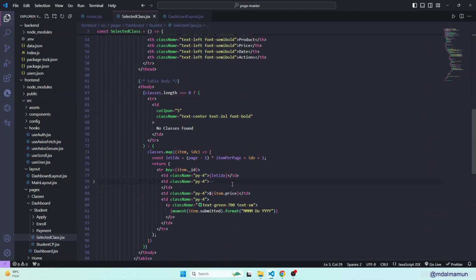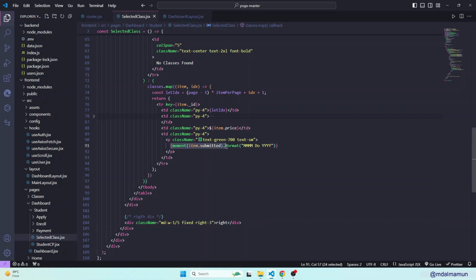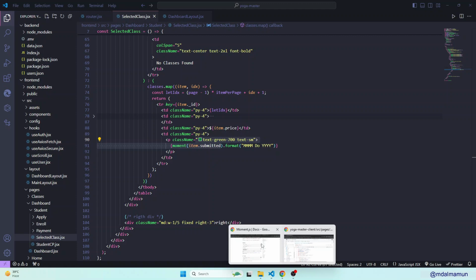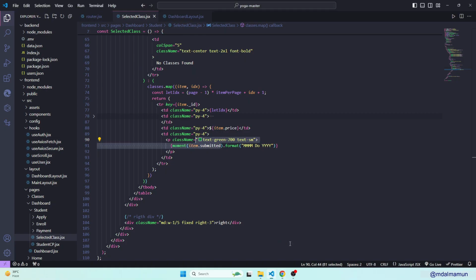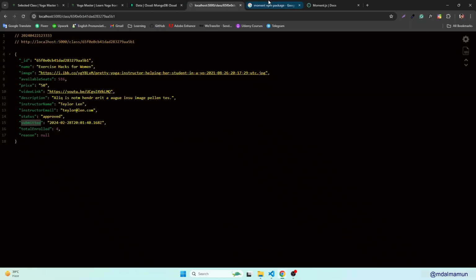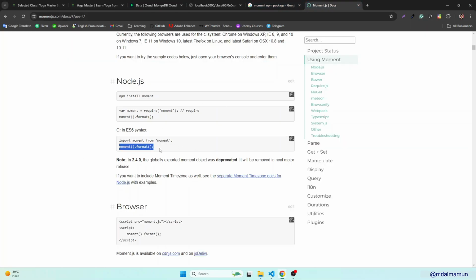Here it is actually using the format of moment, and inside here we have submitted date. So the submitted date is here. Actually you can see the submitted date, and we will convert it using this code, the format. If you check this, I am not memorizing it, I am just following this. So inside moment we will pass the submitted date and we will format this.